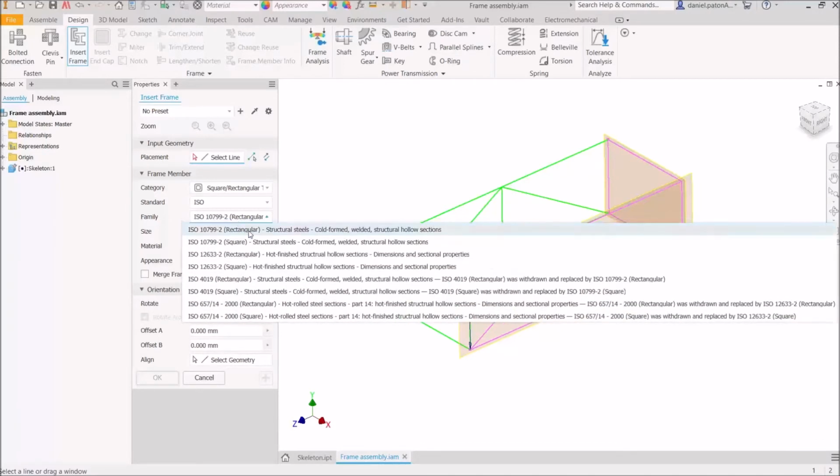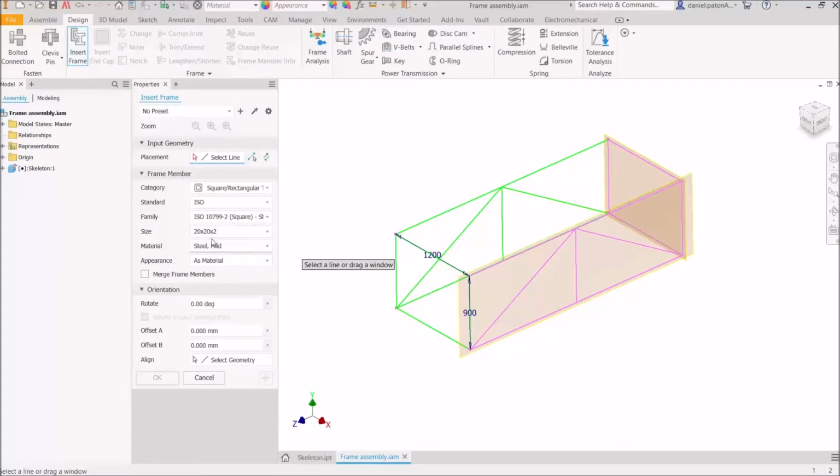Under family, this is where we can define the type of square or rectangular section that we want to work with. We've got cold formed, we've got hot finished, and it will tell you if it's rectangular or square. So let's say we want to go for a square cold formed section. We can then choose the size that's available, and we'll only see sizes that are available to that particular standard, the ISO standard. So let's say we want to go for something like 40 by 40 by 3. We can choose what material we're making it from.